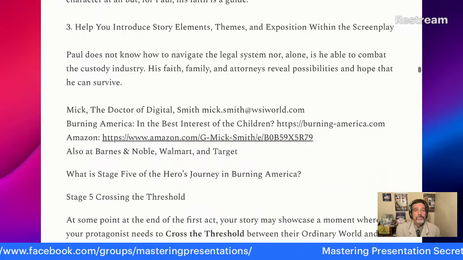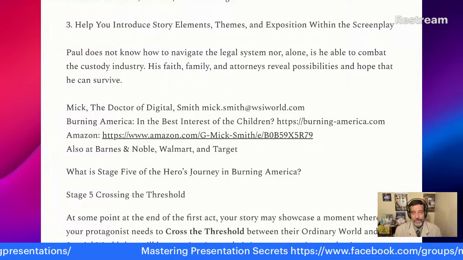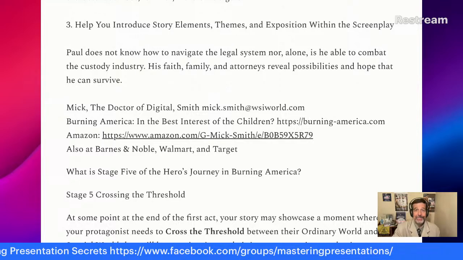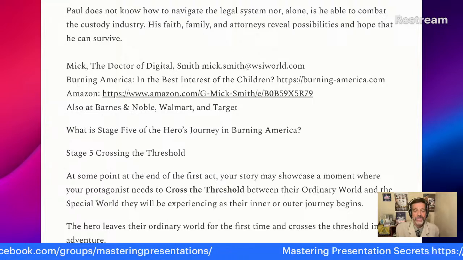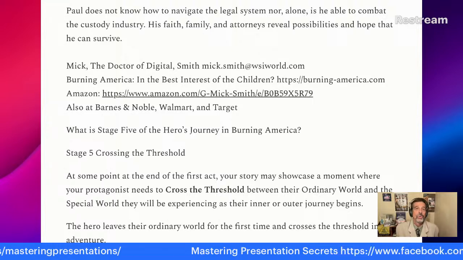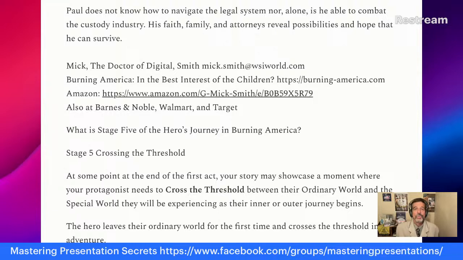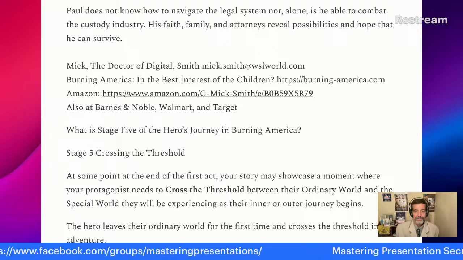Number three, help you introduce story elements, themes, and exposition within the screenplay, creative work, or novel. Paul doesn't know how to navigate the legal system, nor alone is he able to combat the entire custody industry and the village court that he's up against. His faith, his family, and attorneys will reveal possibilities and hope that he can survive.